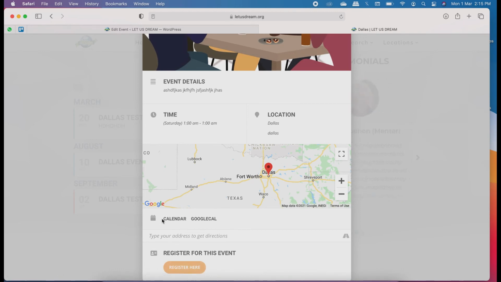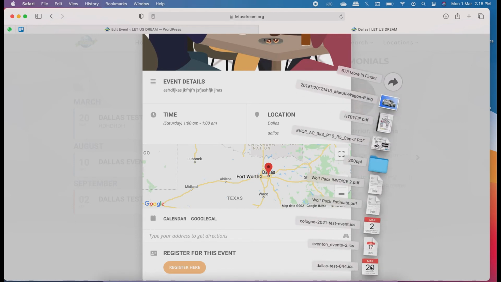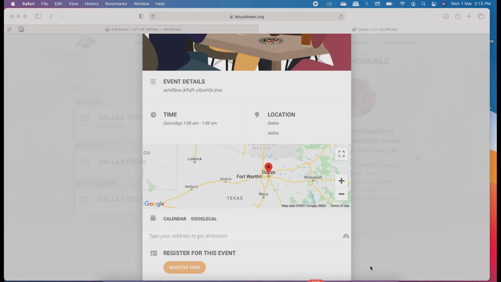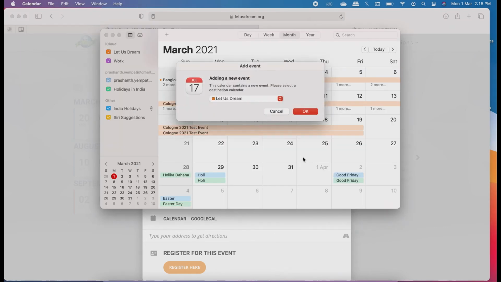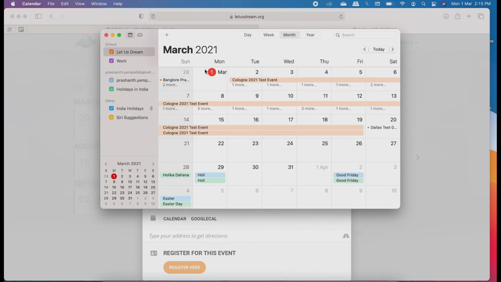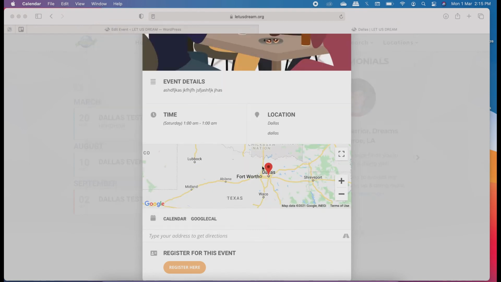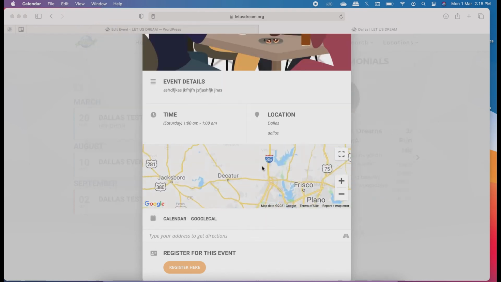And you'll find a button called calendar. When I click on this, it downloads a small ICS file. When I click on this file, it adds to my calendar. So you get a reminder.